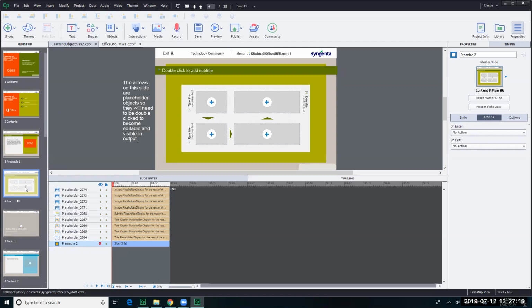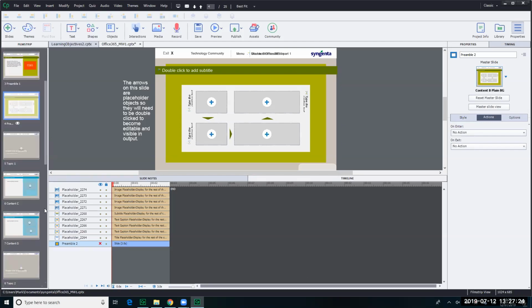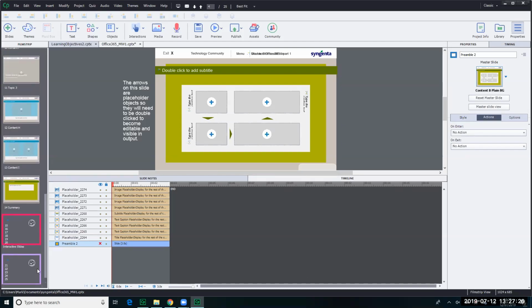So use hiding until you're absolutely certain you've finished a module, I would say. But what I want to do next is look at the first of the interactive slides in the project.